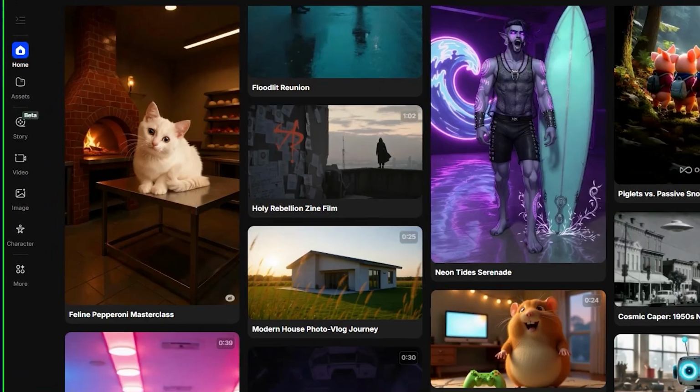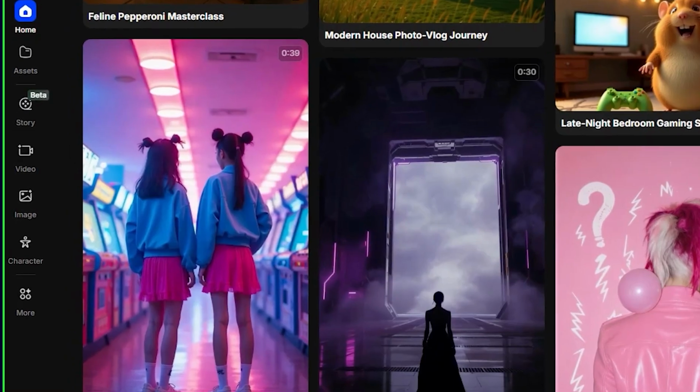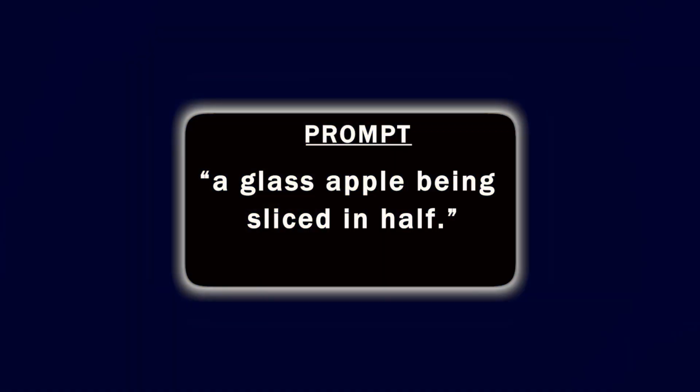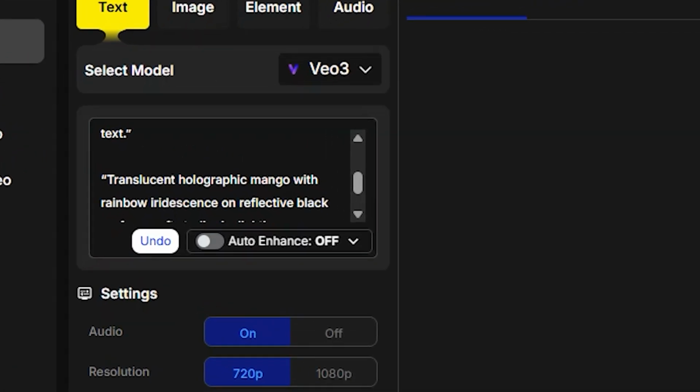Here's the secret. AI isn't magic, it's precise instructions. The biggest mistake beginners make is typing something like, a glass apple being sliced in half. That's way too vague. Instead, visualize your video first, the object, the camera angle, the lighting, the movement, then describe it all in the prompt.